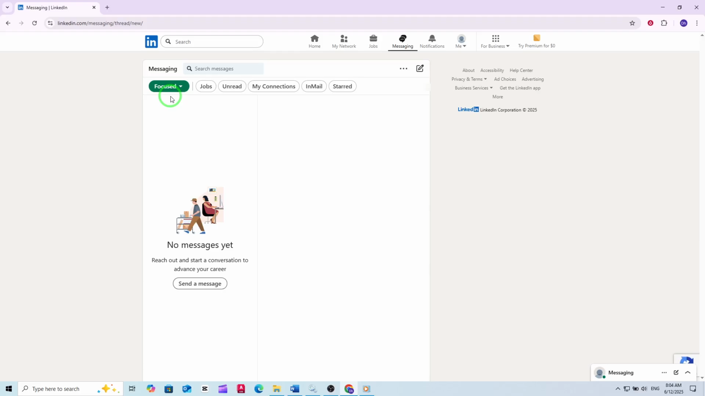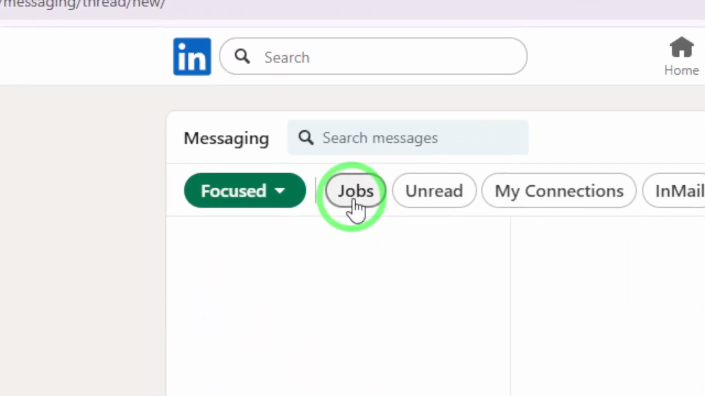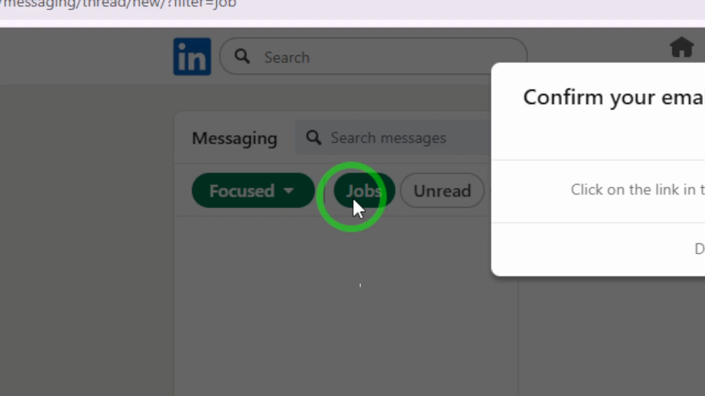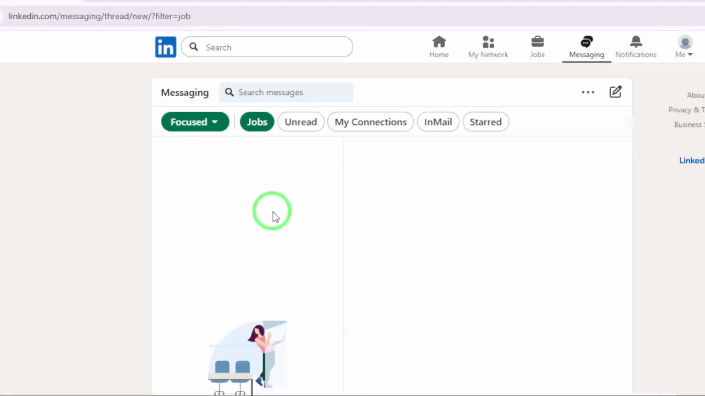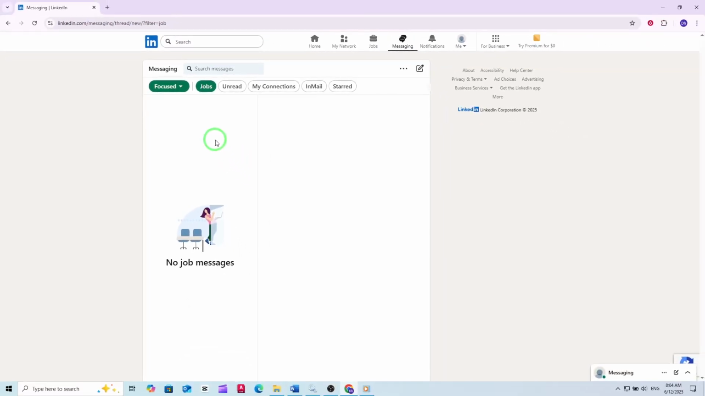Next, to zero in on job-related conversations, look for the Jobs filter or section within your messages. Click on Jobs, and LinkedIn will display messages specifically related to job opportunities, applications, and recruiter outreach. This makes it much easier to keep track of your job search communications and respond quickly to any opportunities.